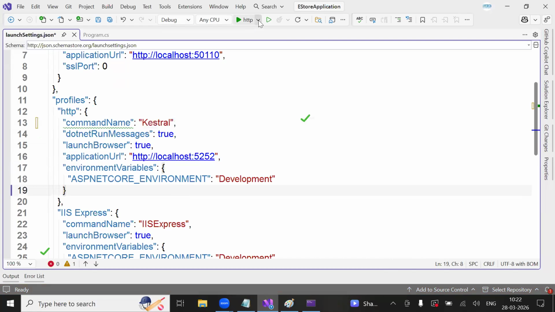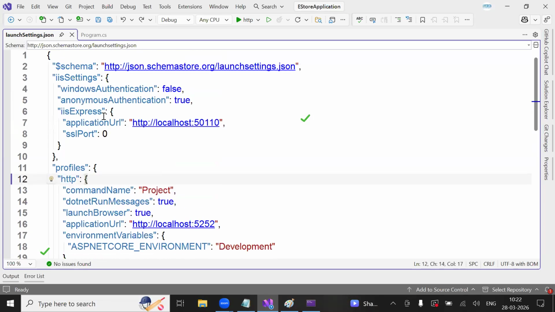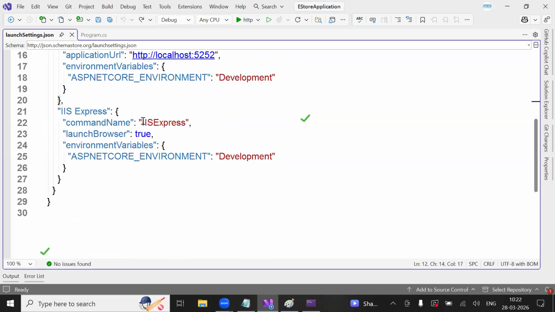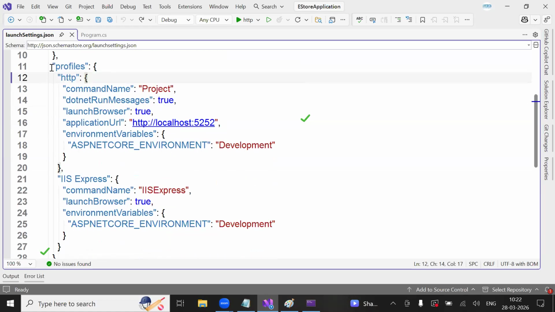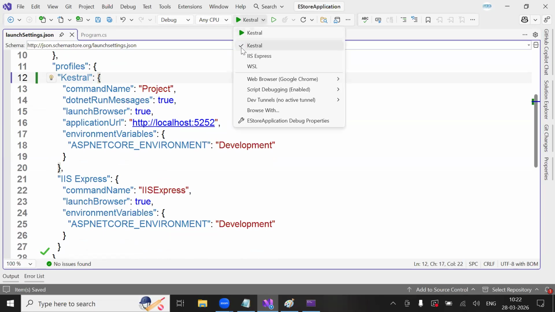Clear my point? Now, not here, you have to change here, where HTTP is. This you have to change to Kestrel. Once you do, when I save this file, it automatically changes into Kestrel. It is changed. Say yes or no? Yes, sir.